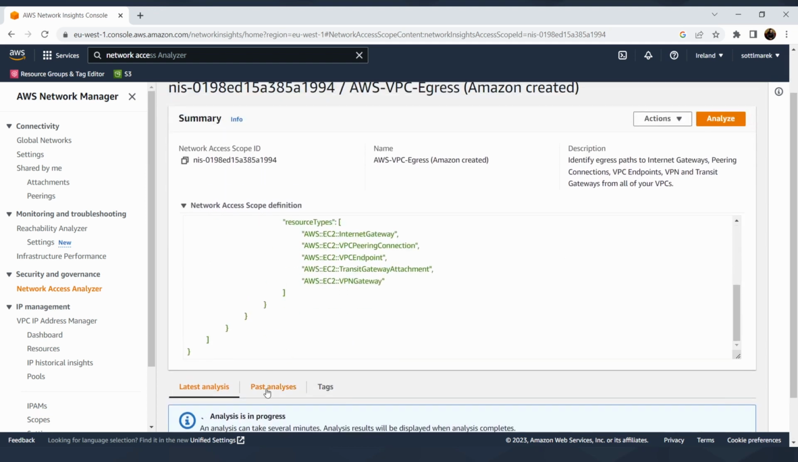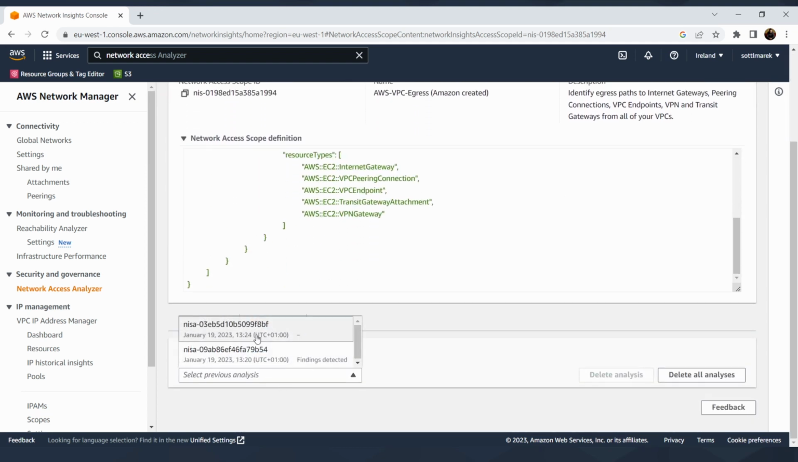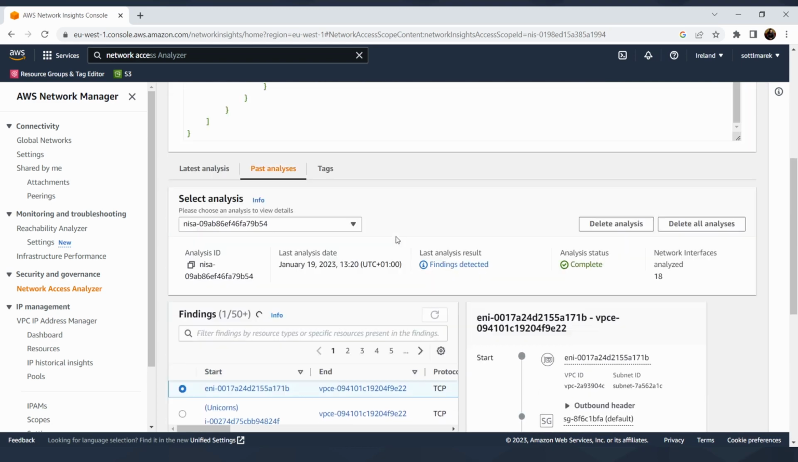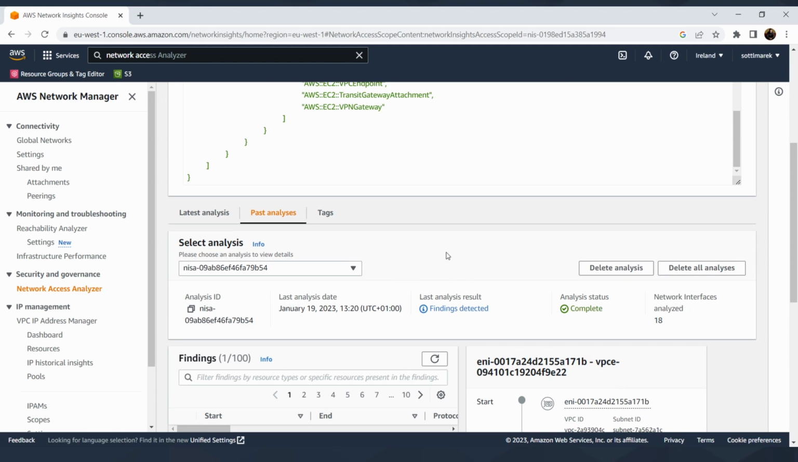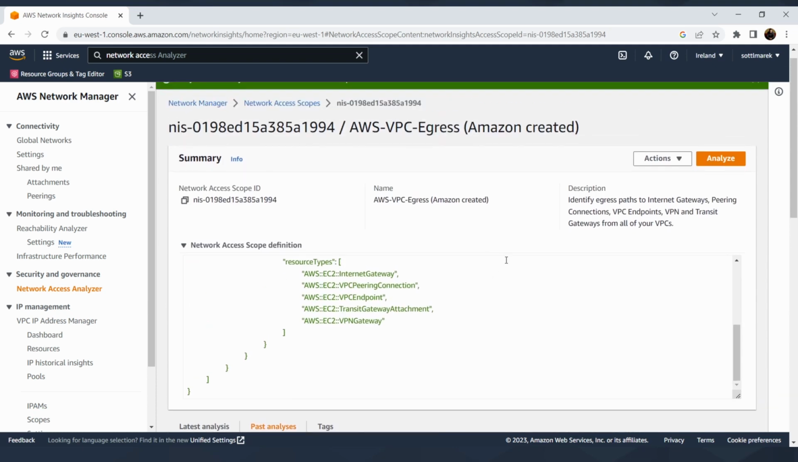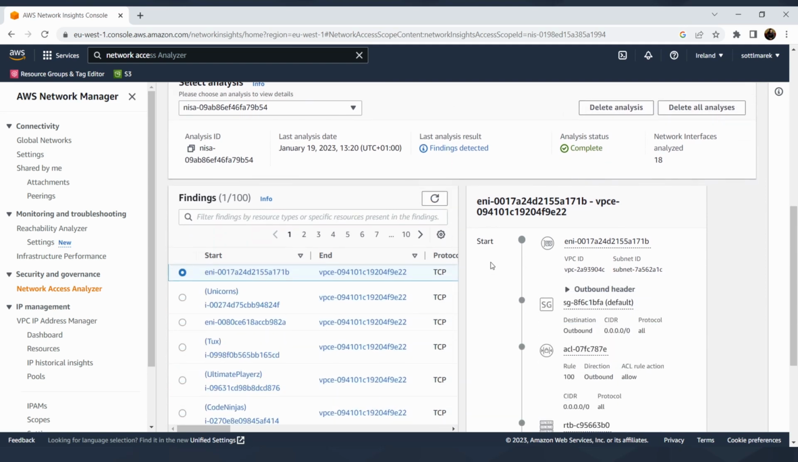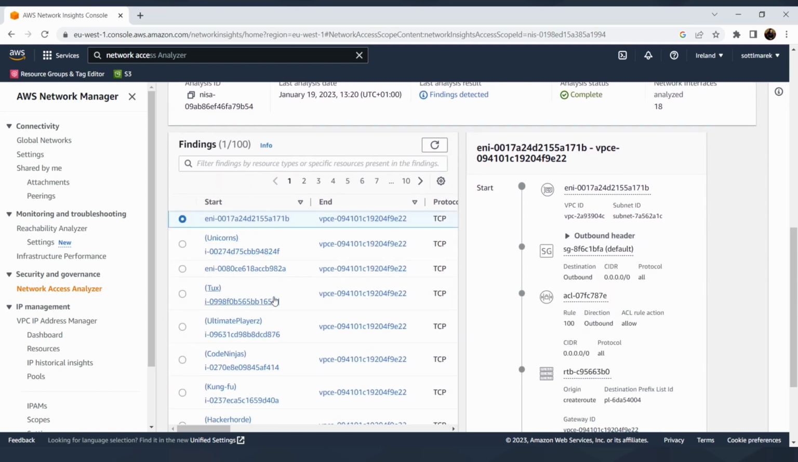And you can click on past analysis and you see here findings detected. This is the one that is running. These are the ones that are already completed before, and you can check the previous scan, so you can compare together the results from this analysis. You can delete it. You can delete all, and you can select specific ENI.